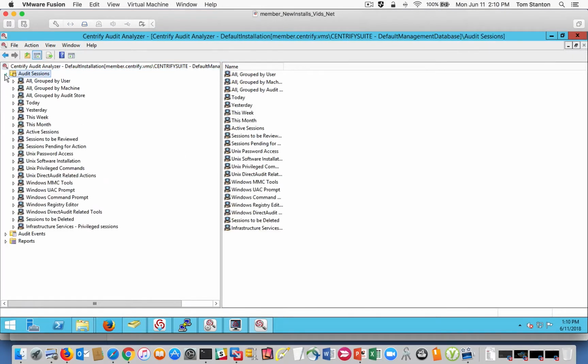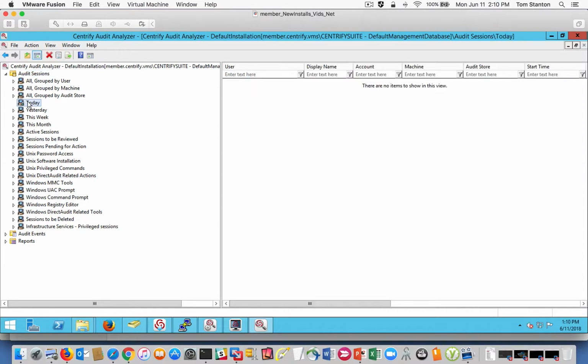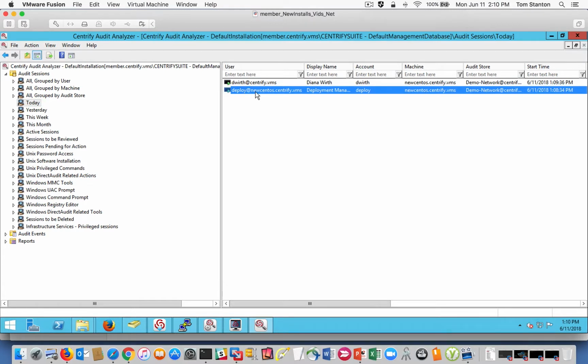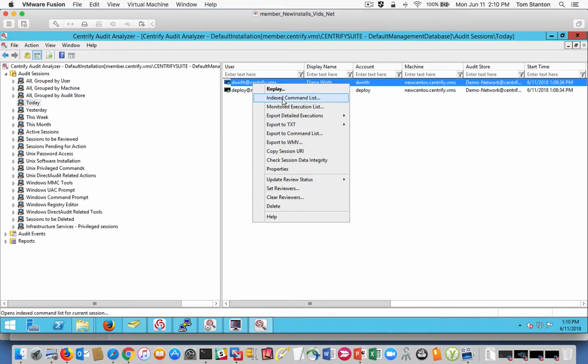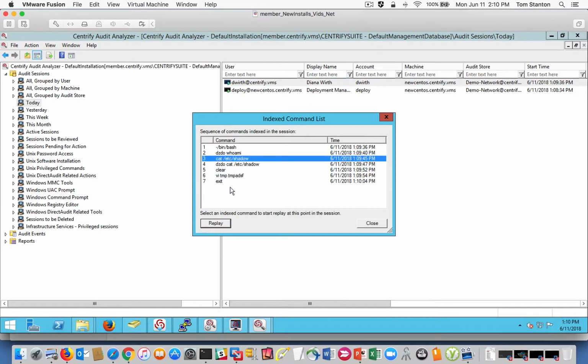So under Audit Sessions, see all kinds of different pre-made queries on the left. I can look at sessions for today, and you'll see there it is. That was during the deployment. As soon as the agent got set up, we started recording, and this is where I just logged in as. I can right-click and say Index Command List, and I see everything that was run.